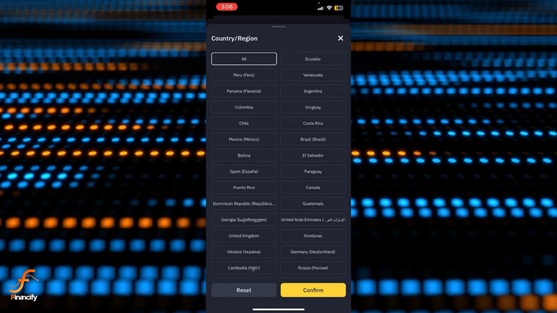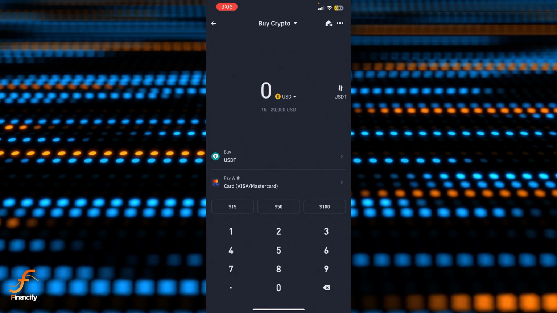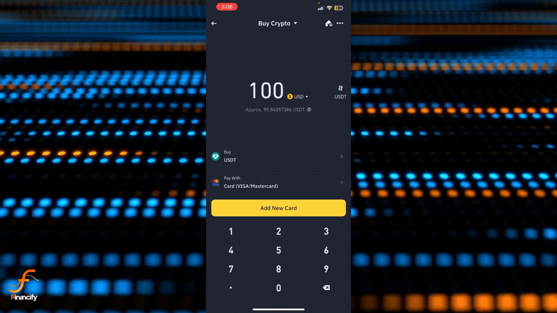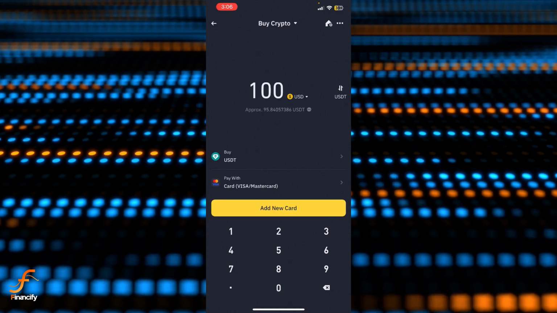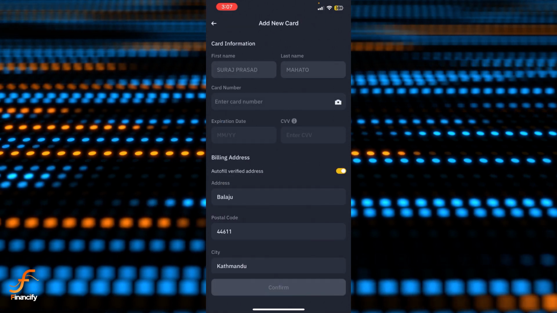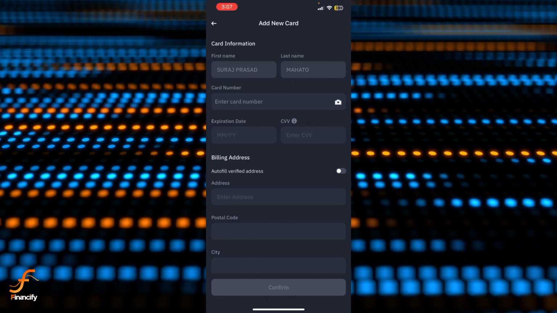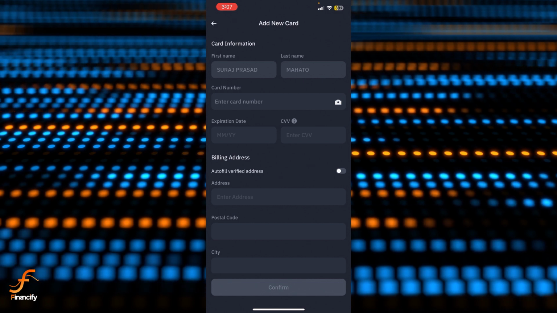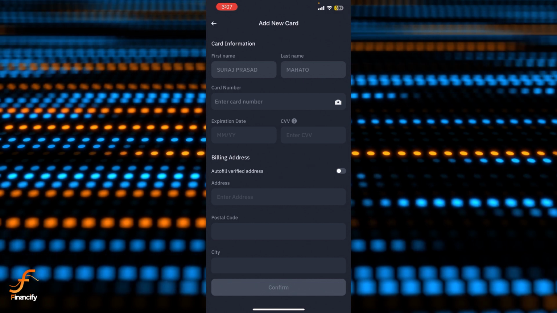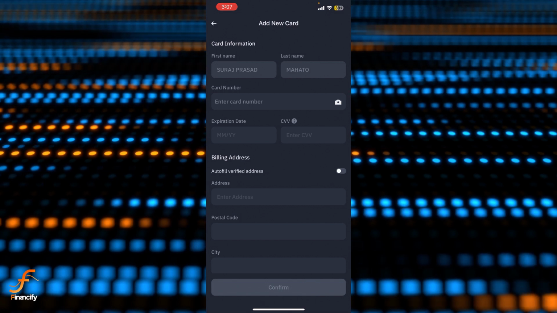So let's close it for now, and now let's enter the amount, let's say 100 USD. And now finally tap on the add new card, and now you need to enter your banking credentials over here. And so once you complete your credentials, simply tap on the confirm, and you'll be able to deposit your money in Binance app successfully. So basically this is how you can deposit your money in Binance app.